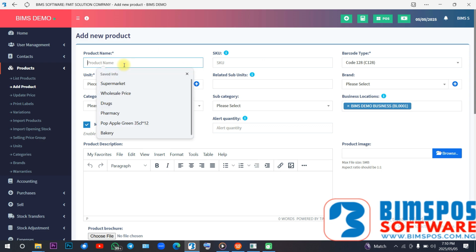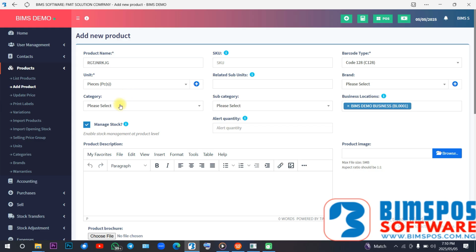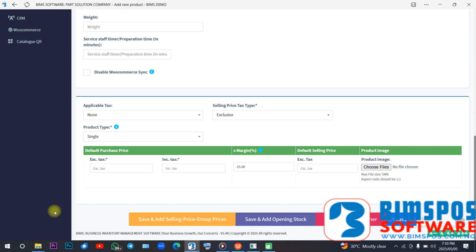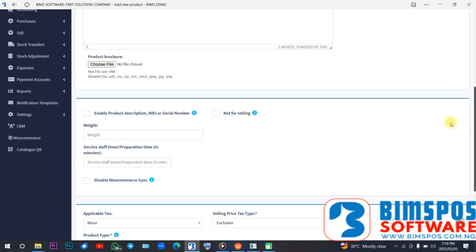To add a new product, I think I've explained that. Just fill your product name, then fill the unit as pieces and all that. Then fill this one as category, fill the alert quantity maybe as 5 or anything. Once you've done that, scan your barcode label right here. Then put your purchase price, then put your selling price. That's the manual way of adding new products into BIM's software application.